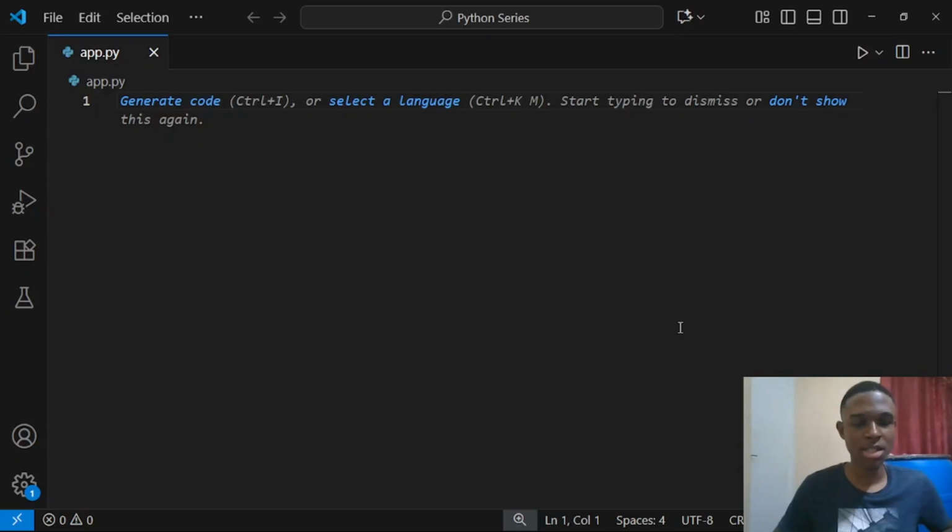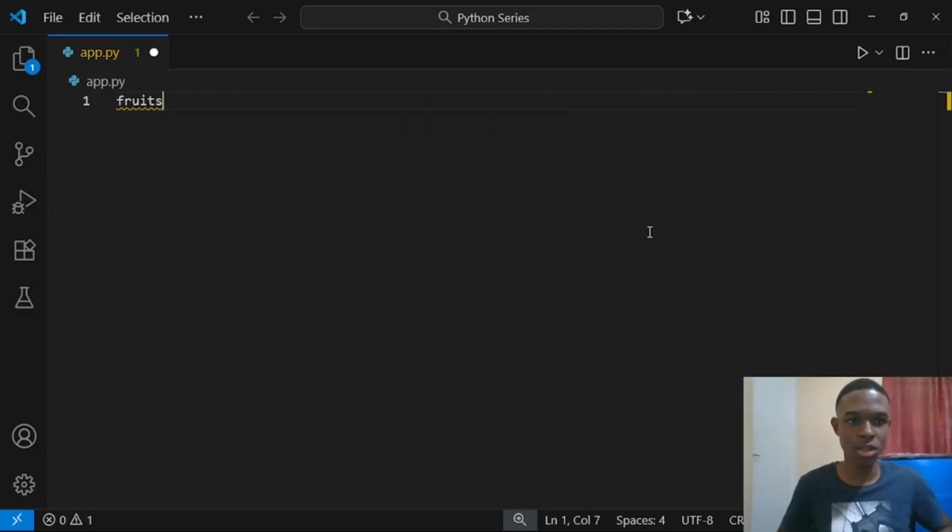Alright guys, so let's start creating our list. First, let's create a variable. Let's call it fruits, which will store our list. So we'll set it equal to our list. To create a list in Python, we use these square brackets, open and closed. So now we have an empty list stored inside of our fruits variable.